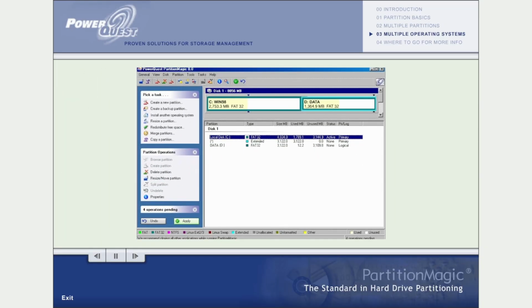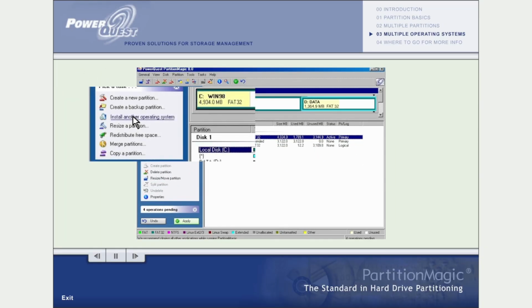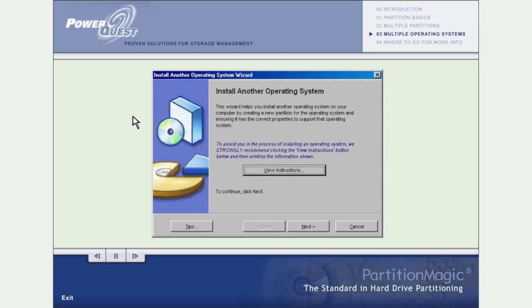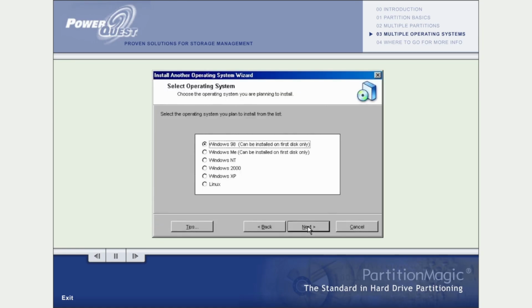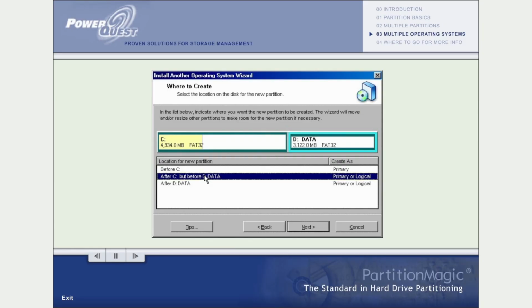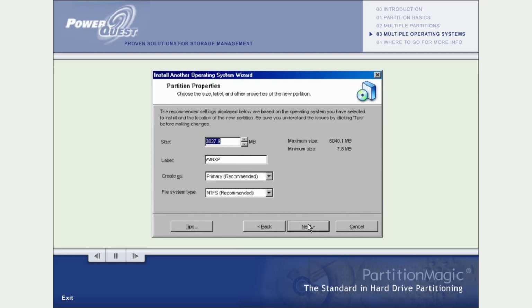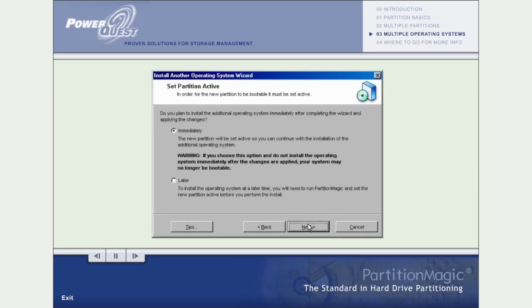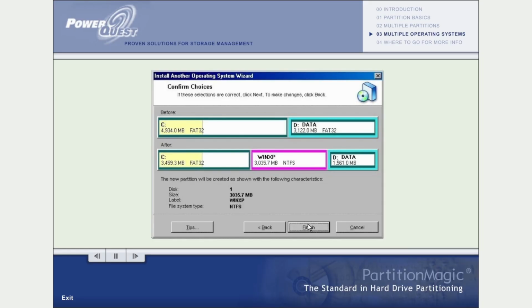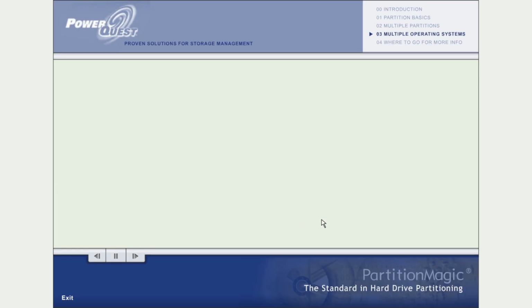Next, click Install another operating system in the Action panel to reconfigure your hard disk to make room for a new primary partition. Click View Instructions and print the detailed steps on installing the operating system. You'll need these after you complete the wizard. Click Windows XP. Select the location for the new partition. Choose which partitions to take space from. Accept the default settings. Notice that the new partition will be set active. Confirm your choices. After you apply the changes, you can install Windows XP following the instructions you printed earlier.